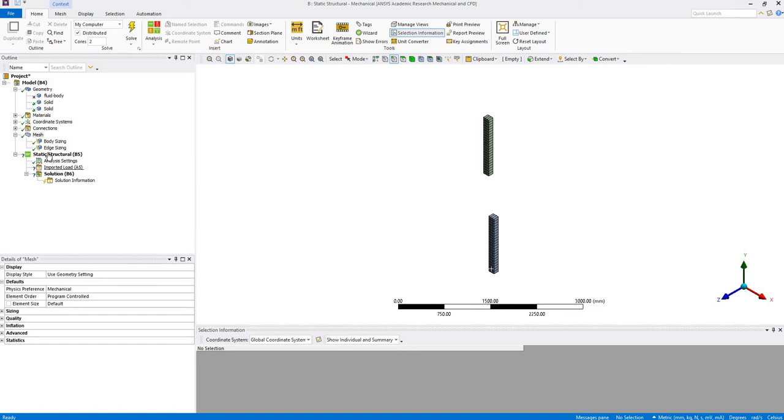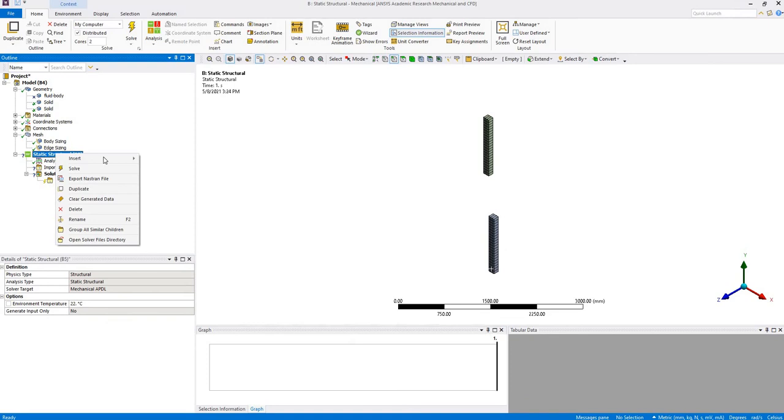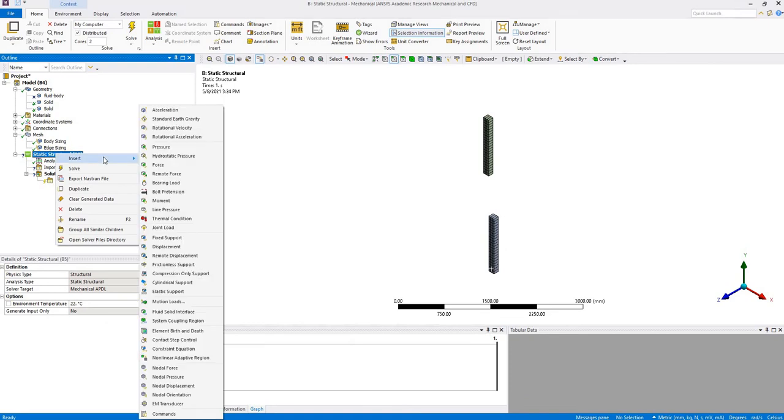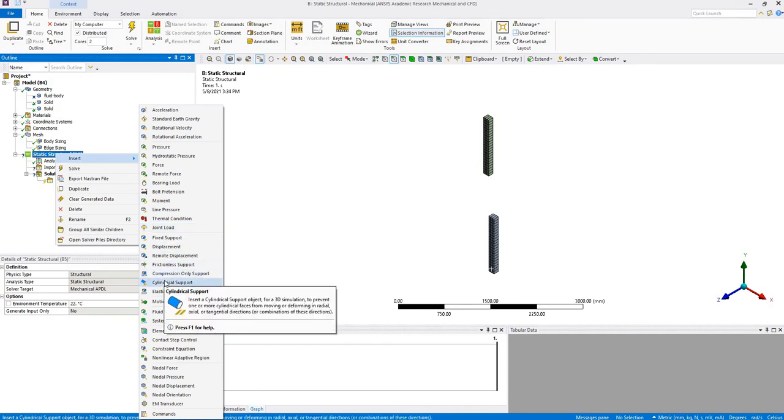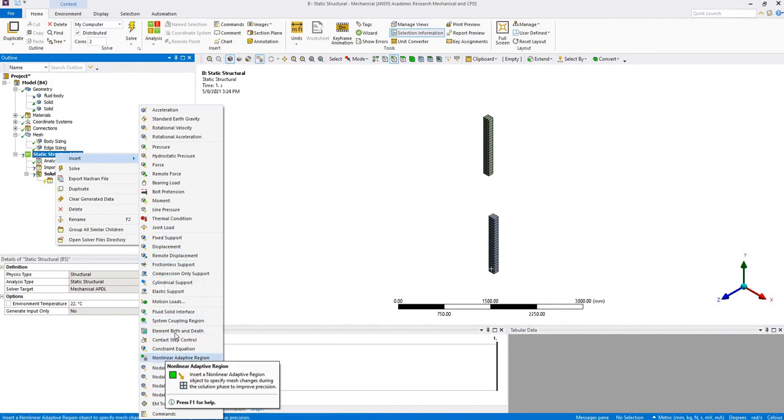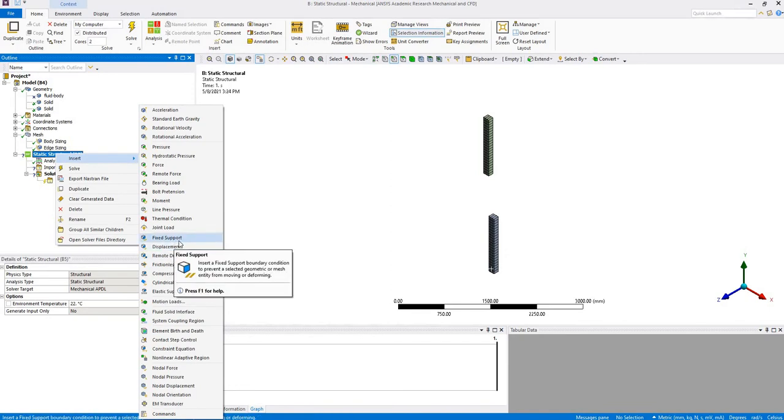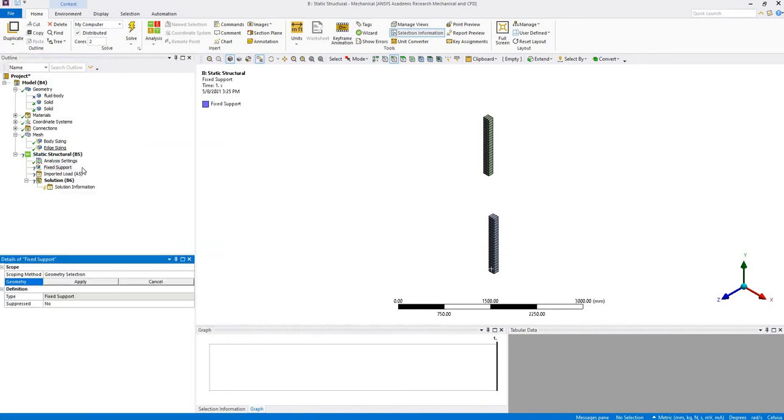The first thing we need to fix is in the static structure: right click and insert. Let's say I want to couple it with the pressure. So I'm going to get the pressure imported from the CFD simulation and apply it on these solid structures to see the changes. Okay, let's do fix support first.